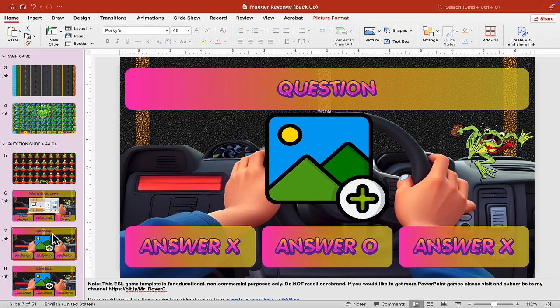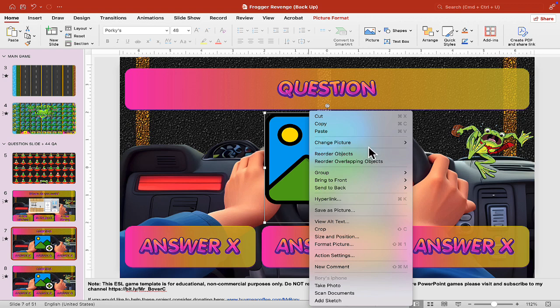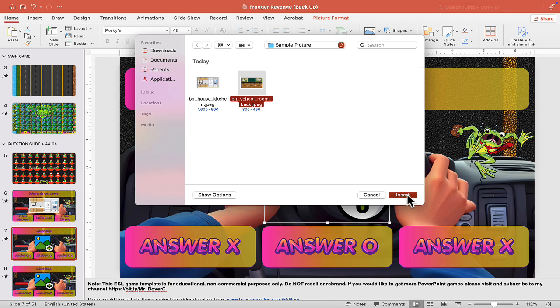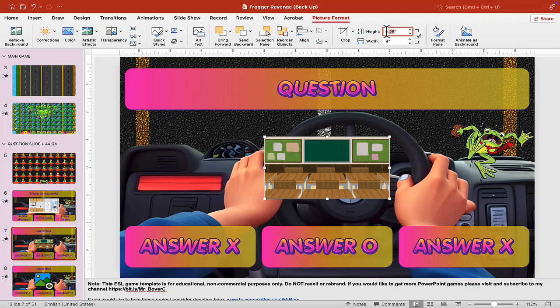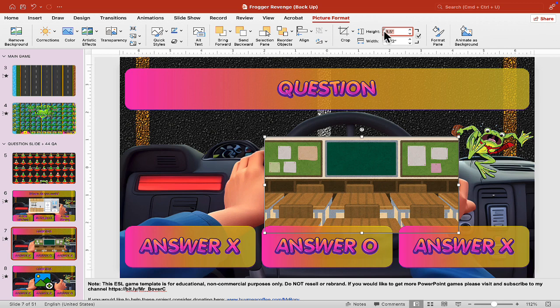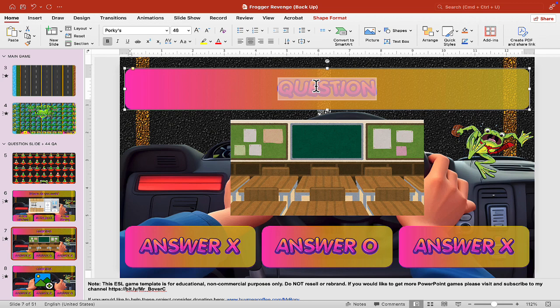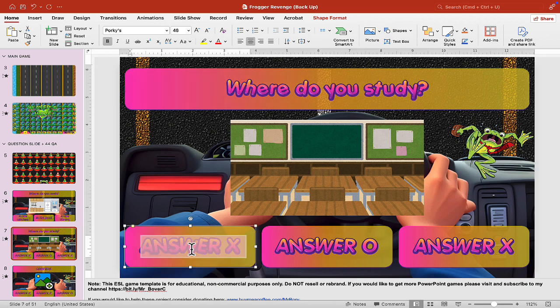And let's go to the next slide. Again, you want to right click, change picture, and choose a picture from a file to add to your QA. Let's choose a different one. Since we're doing locations and places and stuff like that, we'll choose a similar one here. And let's make this big, maybe 3.5, and then we'll align center and middle. And let's add a question here. Let's see, we can put something like, where do you study? How about that? And this is the incorrect answer here.